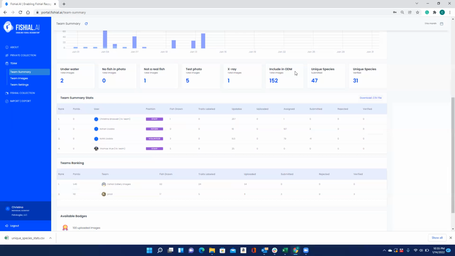How many photos that have been submitted by your team members that have been marked as to include an object detection model? The number of unique species that have been submitted, and then the number of unique species that have been verified.